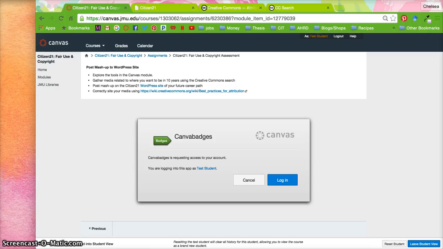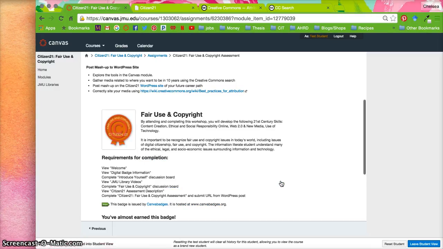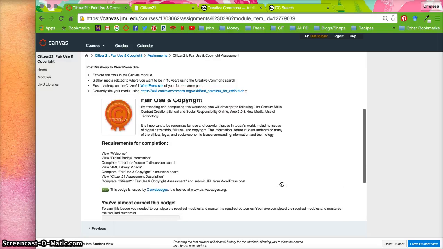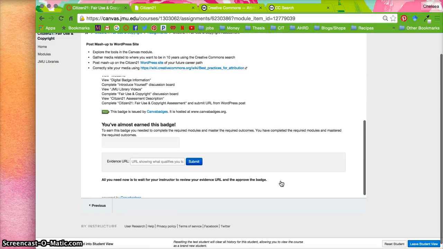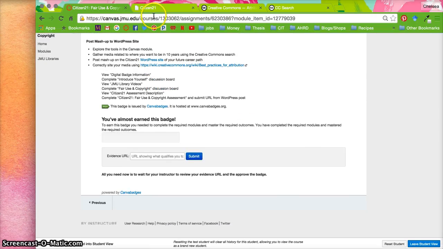So when you're on the Canvas page, it's probably going to prompt you to log in. Yours may look a little bit different than mine because I'm in a different course, but it should be the gist of the same thing. So we'll come back to this when we're ready to submit. But first, let's start thinking about gathering media related to where we want to be in 10 years.